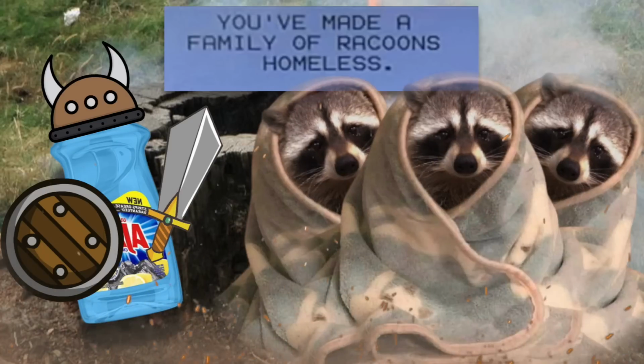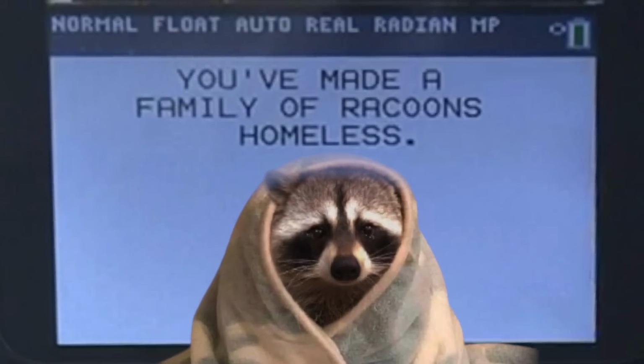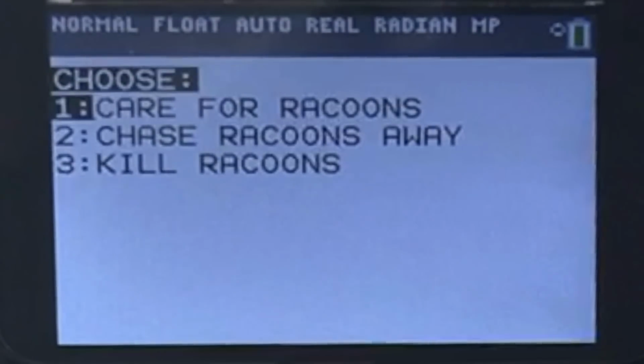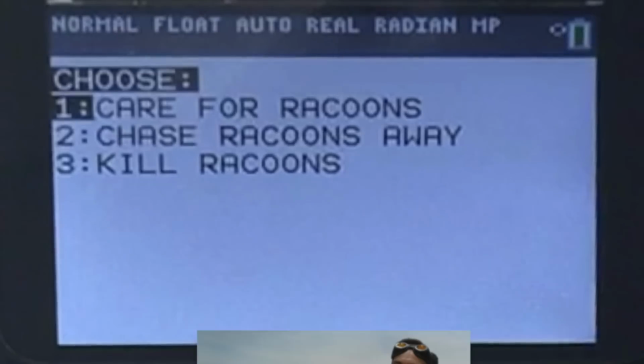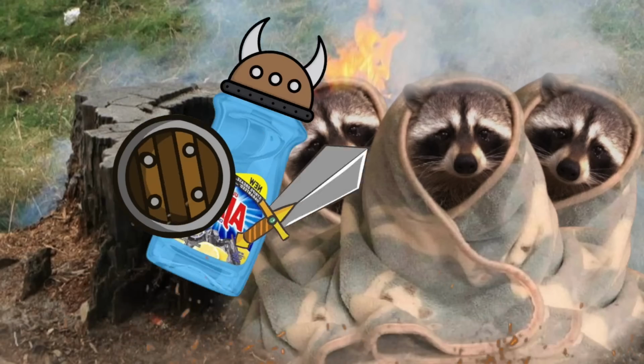You've made a family of raccoons homeless. Well, that's quite the bummer. We can either care for the raccoons, chase them away, or kill them. Well, let's kill them. You attempt to kill the homeless raccoons.